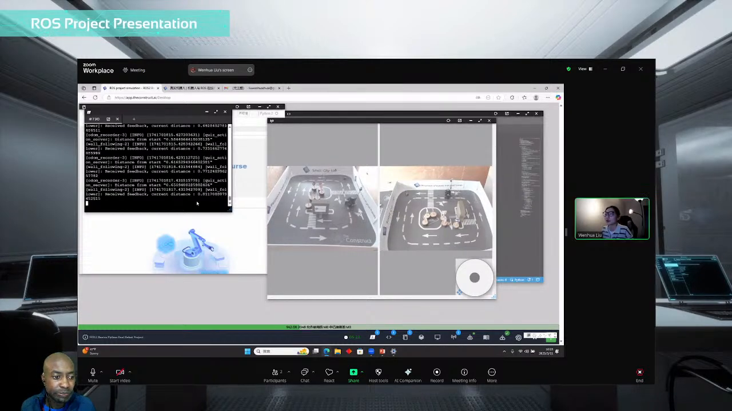Exactly, to go forward. If it's too close to the wall, it will turn left, and if it's too far from the wall, it will turn right. And if it's too close to the front, it will turn fast to turn and pick up.